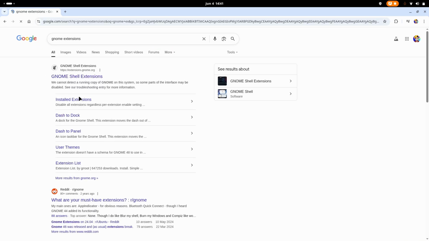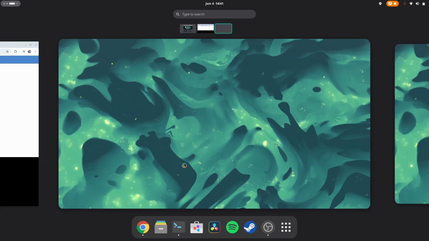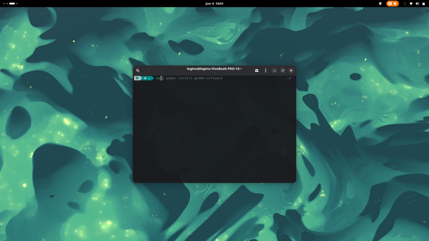Let's go. GNOME extensions. Hey, you see, I actually prefer another one, which is GNOME Shell Extensions Manager. All you have to do is just type sudo pamac install GNOME Extension Manager. You can do the same with Ubuntu, Arch or Fedora, it'll work. Or just go with the Flatpak version. Okay, so it isn't here, so I'm gonna go with the Arch User Repository. And it will be there definitely.